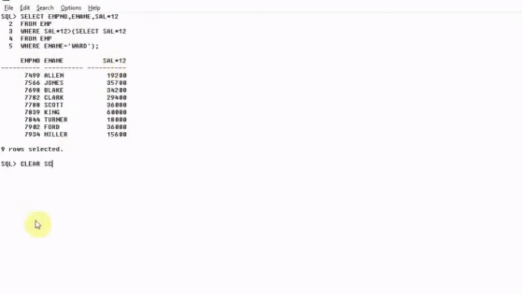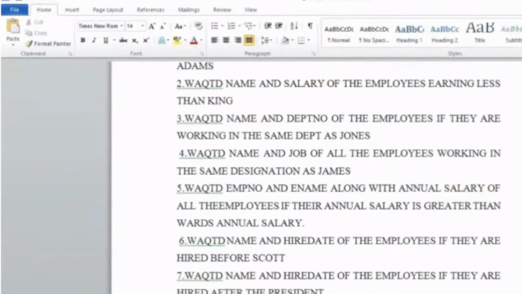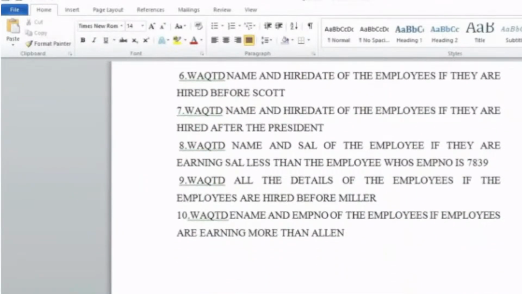Okay, that's it guys. Now next question. Next question is basically the sixth one. Let me just scroll down a bit. Sixth one. Write a query to display name and hire date of the employees if they are hired before Scott. So here I want to display name and hire date if they are hired before Scott. That means first I need to find out the hire date of Scott. After that I need to compare the hire date with Scott's hire date. So that should be less than. If they are hired before, I have to use a less than symbol.